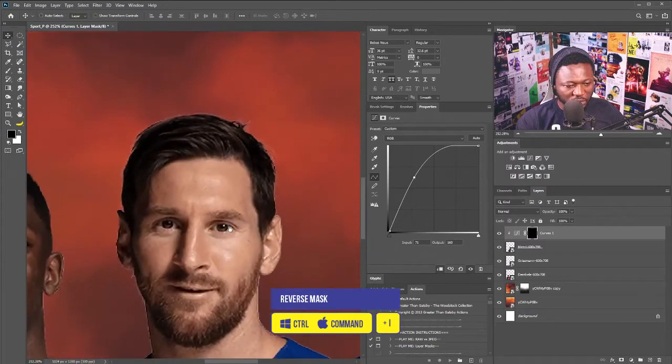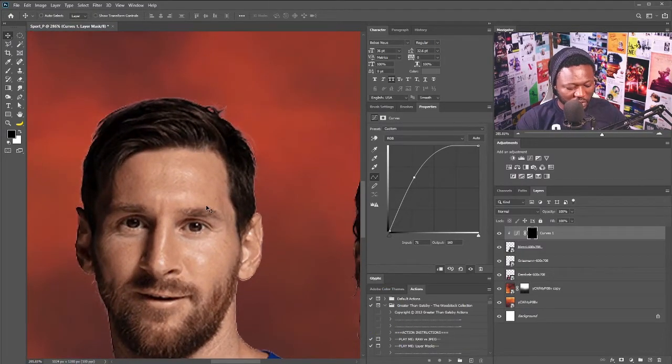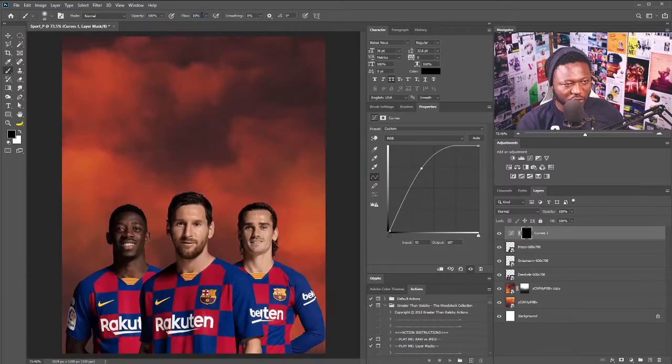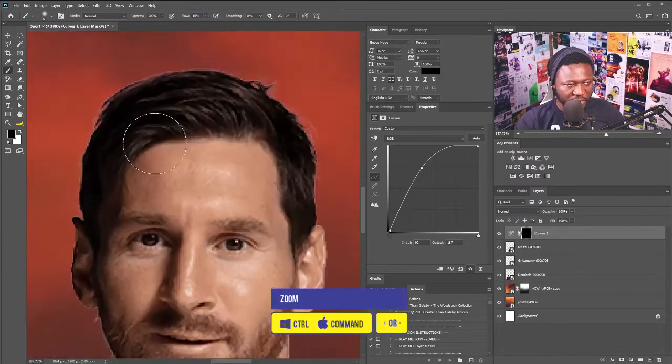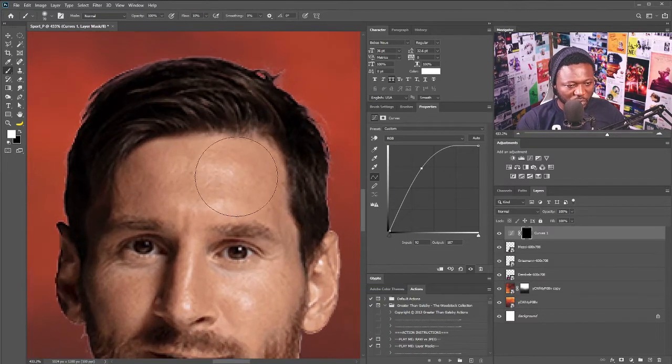I'm going to zoom in. I'm going to select the brush tool. Flow is set to 10, and I'm going to zoom in. Alright, now select the brush tool and set this to white. I'm just going to brush.